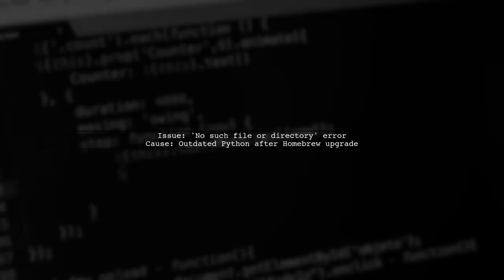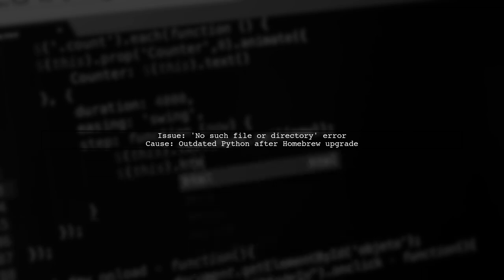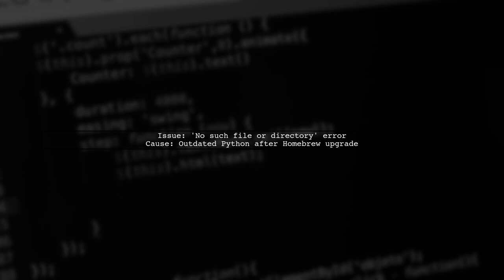Let's now look at another user-suggested answer. If you're encountering a no such file or directory error with pre-commit hooks on macOS, it might be due to an outdated Python installation after upgrading via Homebrew. To resolve this, check the shebang line in your .git/hook/pre-commit file to find the path to the Python executable.